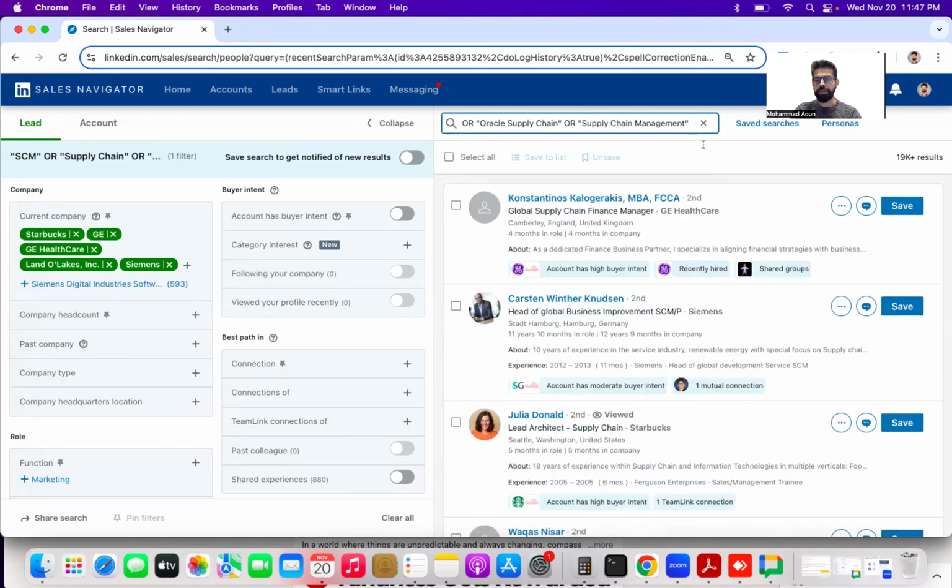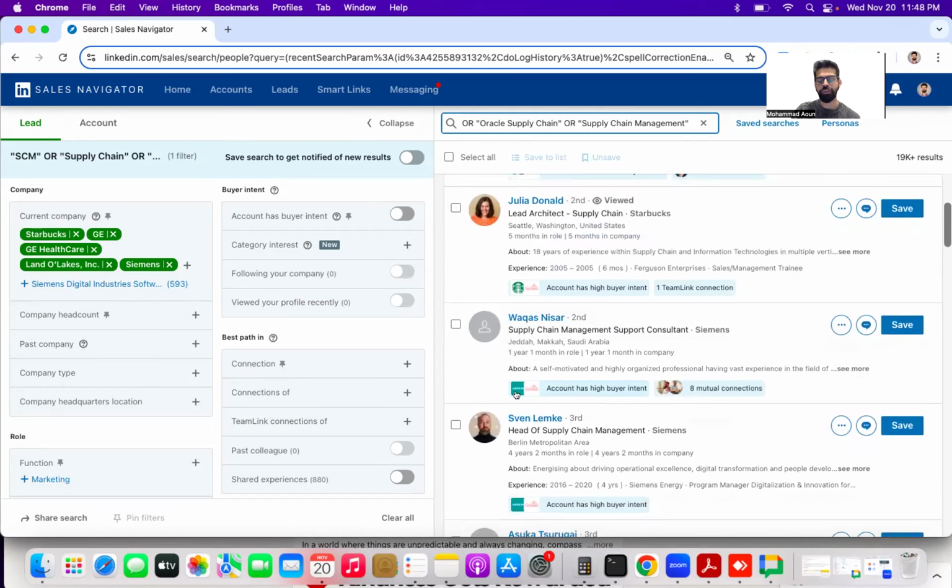So it came down all the way from 250K to 19K, right? And now I can see that all of these people are from these specific companies that I have selected here. So Starbucks, Siemens, GE Healthcare, so on and so forth. So there's a very targeted list right here already, which gives me a very good starting point. Instead of targeting all the people in these companies or shooting in the dark, I'm only targeting those people that are related to my specific Oracle solution, right? Because only then they will reply if you belong to the same industry and the domain, right?